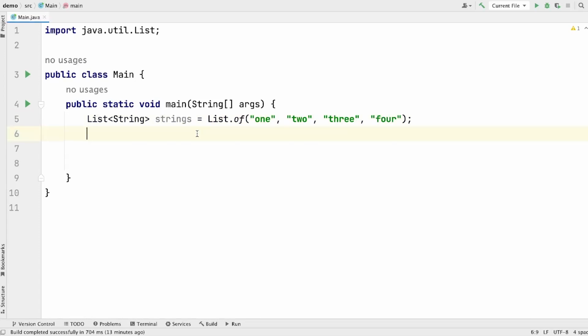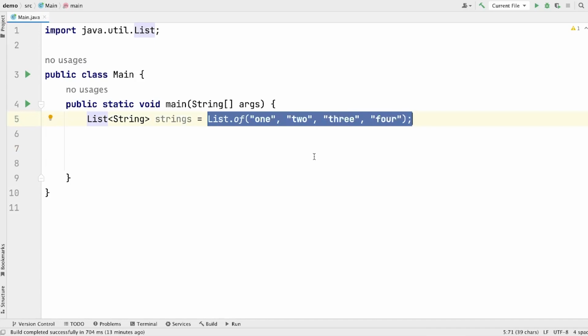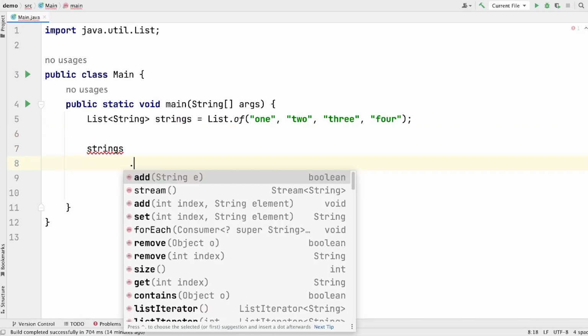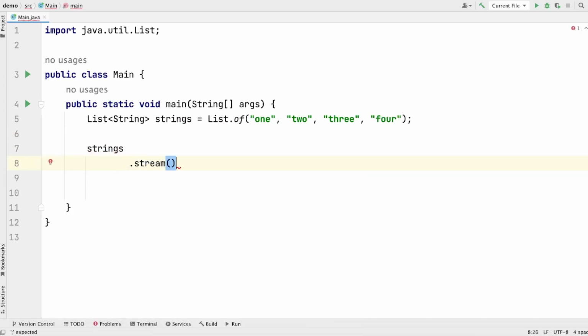So let's see it. First of all, we have a collection of strings, and to use a stream, first we have to convert this collection of strings into a stream of strings. In order to convert a collection of strings into a stream of strings, we have to call the strings dot stream method. Now this method converts the collection of strings into a stream of strings.